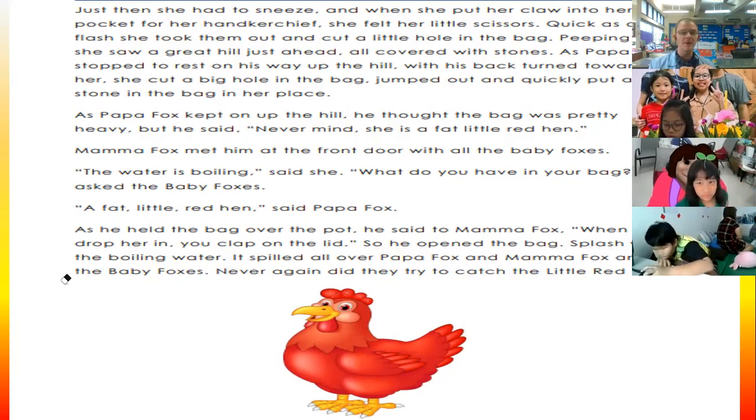Mama Fox met him at the front door with all the baby foxes. "The water is boiling," she said. "What do you have in your bag?" asked the baby foxes. "A fat little red hen," said Papa Fox. As he held the bag over the pot, he said to Mama Fox, "When I drop her in, you clap on the lid." So he opened the bag.